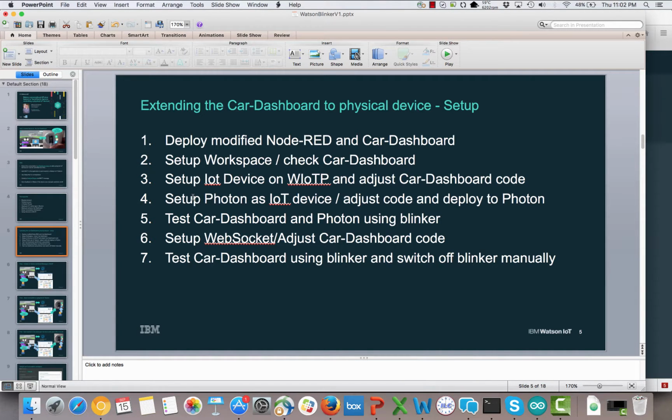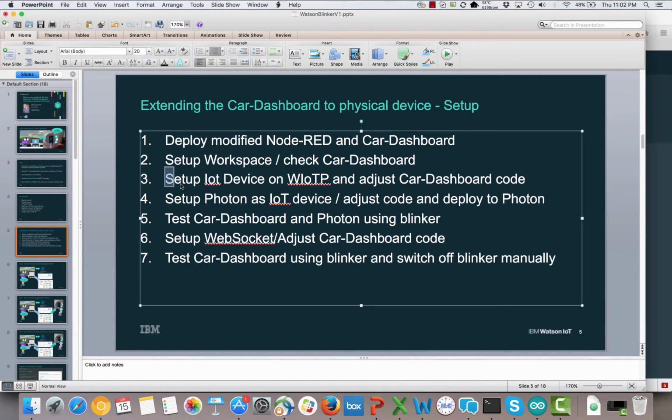Hi guys, so now it's setup 3. That's where we actually create an IoT device and take the authentication and authorization from that device and add it to the dashboard code and then send messages to Node-red.